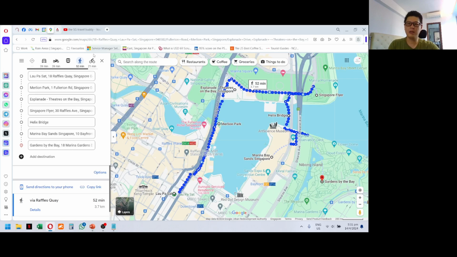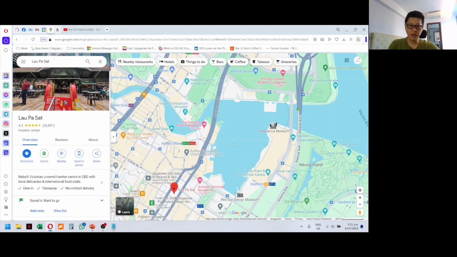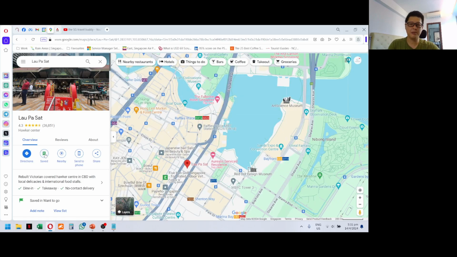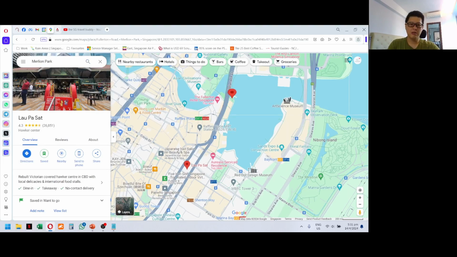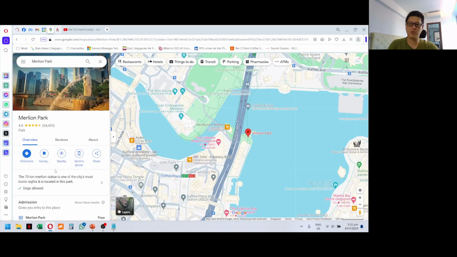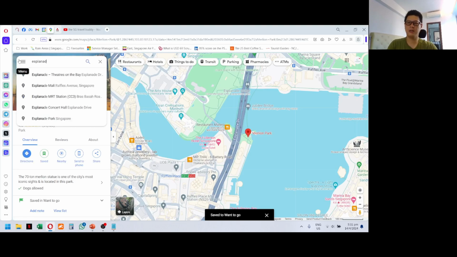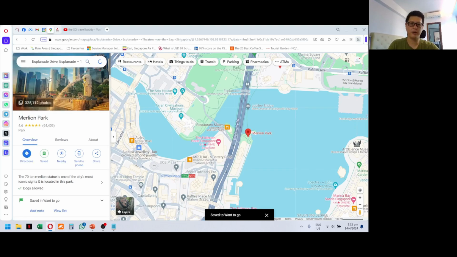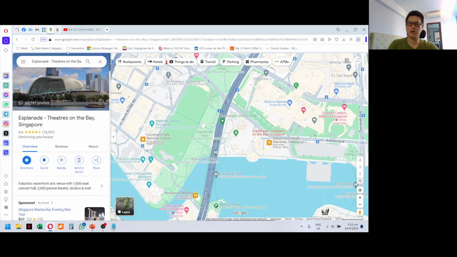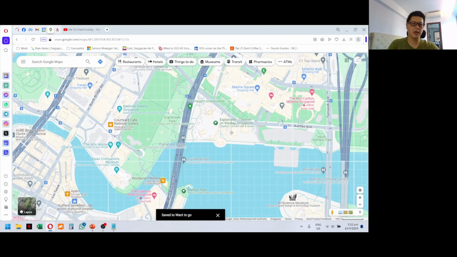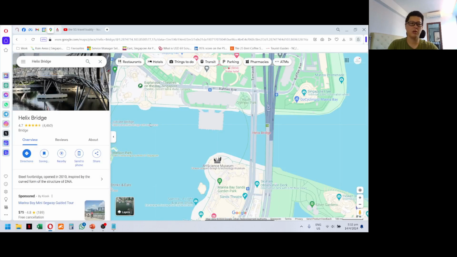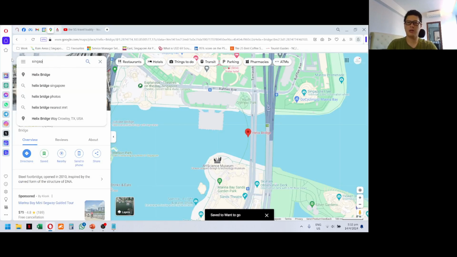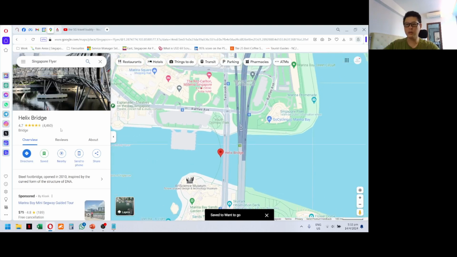Now, one of the important things, I'm just going to remove all this. One of the important things that I did mention is tagging the particular place. So, for example, Lau Pa Sat, right? Merlion Park, okay? That's the attraction. I'm going to tag this as well as want to go. I'm going to put Esplanade. Okay, and I'll show you why this is important. Esplanade, I'm going to tag this as well. I'm also going to tag, was it Helix Bridge? Like this. Want to go. And Singapore Flyer. Okay, I'll just use these as examples.